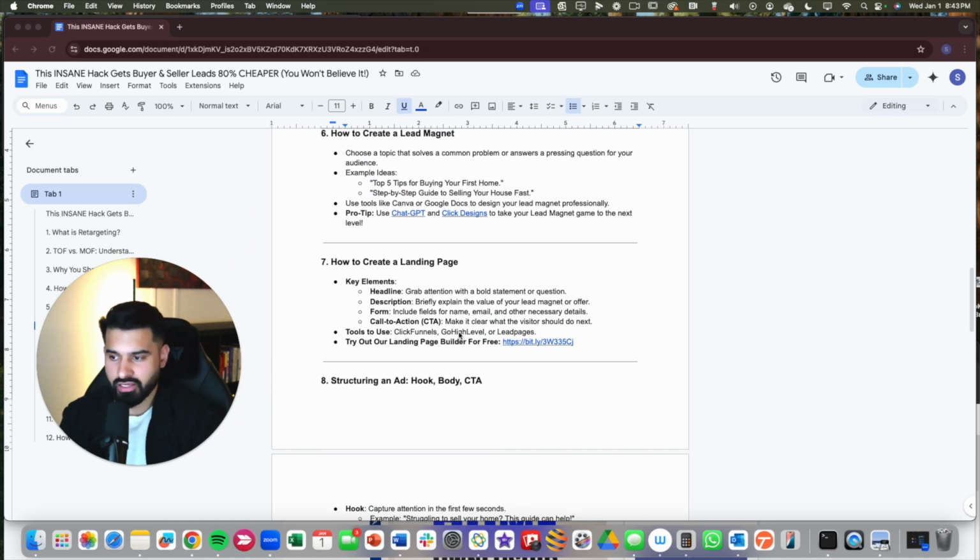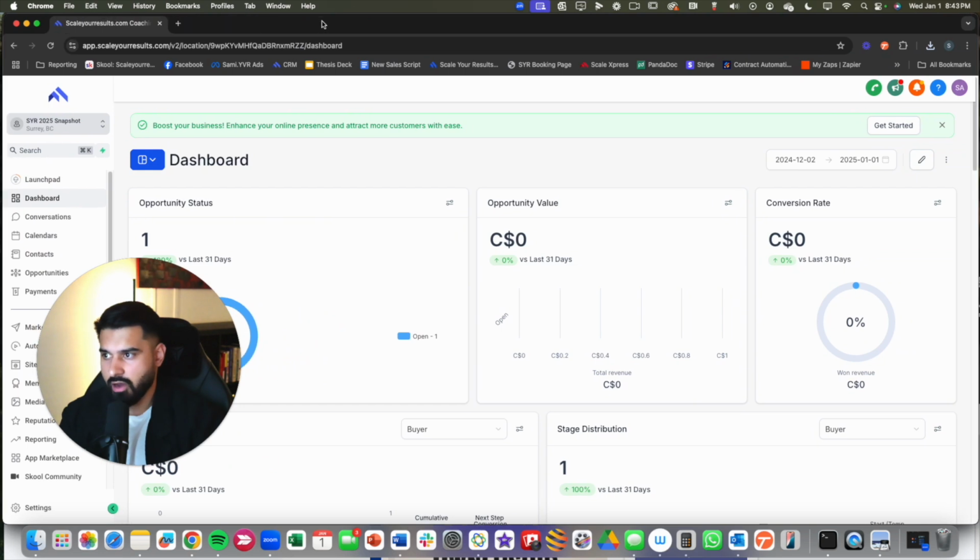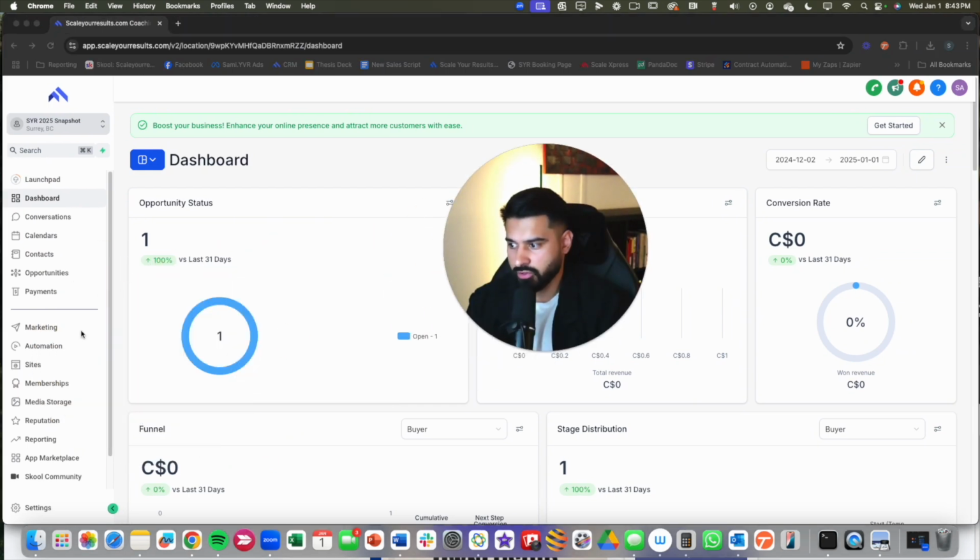Now, the next step after that would be to create a landing page. Now, you can create a landing page through a bunch of different apps. You can use ClickFunnels, Go High Level, Lead Pages. We have our own landing page, and we also have a trial for our CRM that includes the landing page builder for free. You can try it out for 14 days, and we'll show you exactly how to use this app to build your landing page. So this is how it will look like if you sign up for your trial.